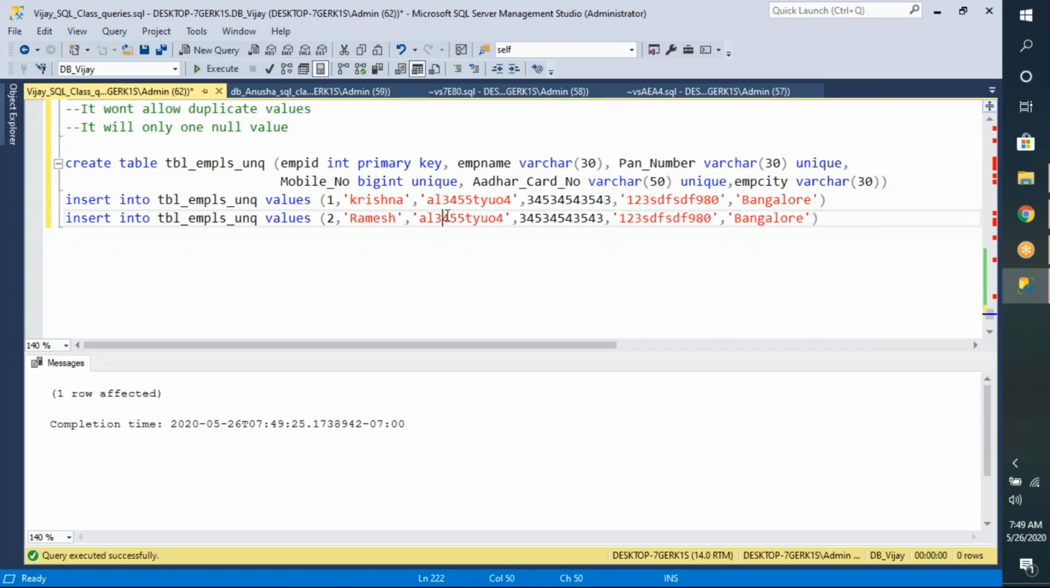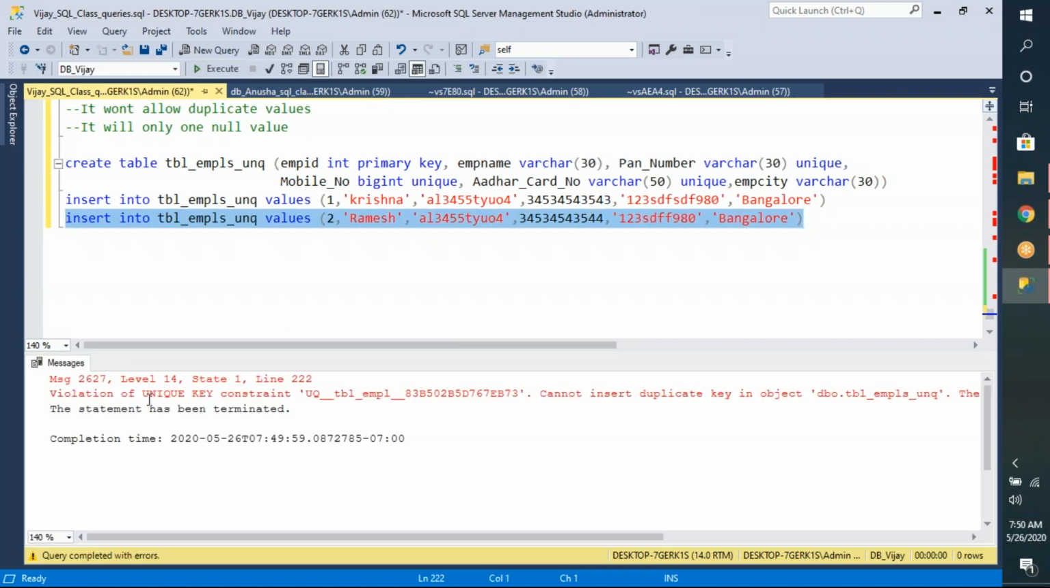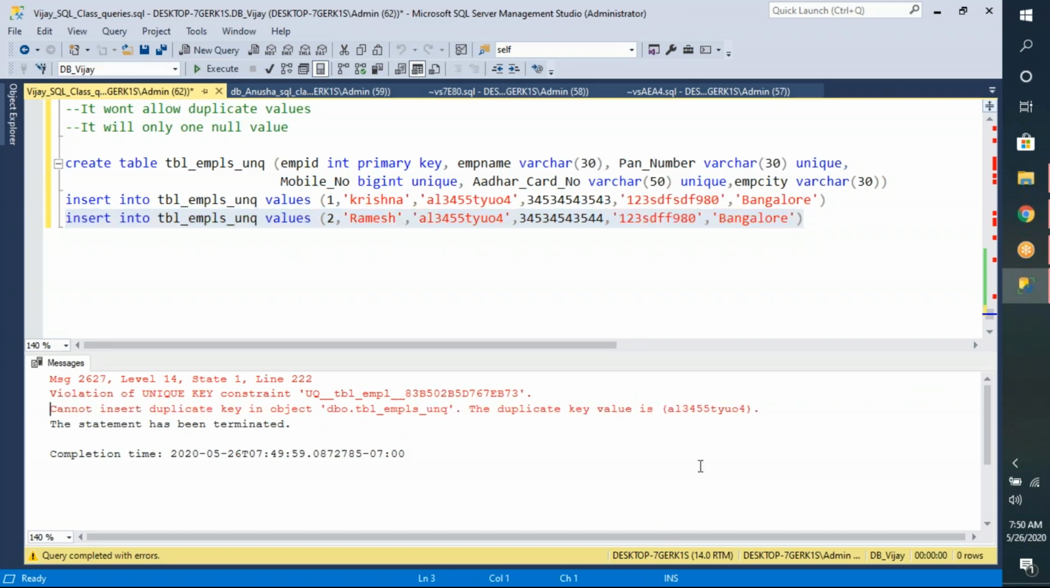So now you can see on this PAN number, we have the unique key constraint. If I try to insert a different mobile number and some different Aadhaar card, I'm trying to insert the same PAN number here, a duplicate PAN number. Let us see whether that is allowed or not. This is not allowed. Violation of unique key constraint, cannot insert duplicate key, and the duplicate key value is the PAN number.